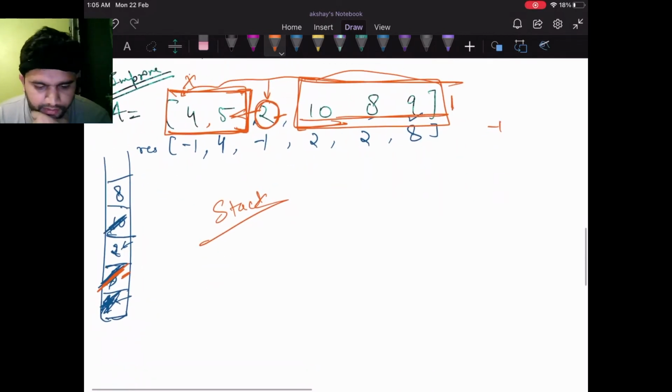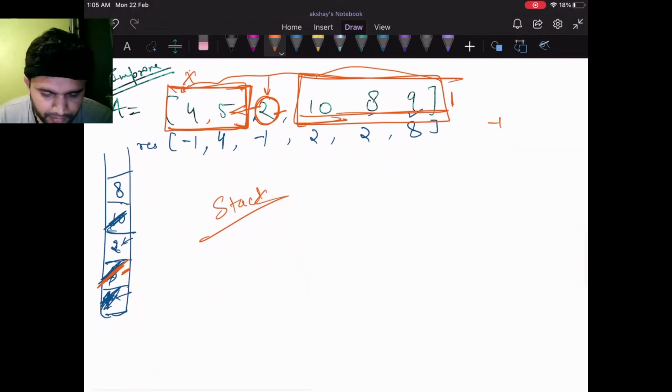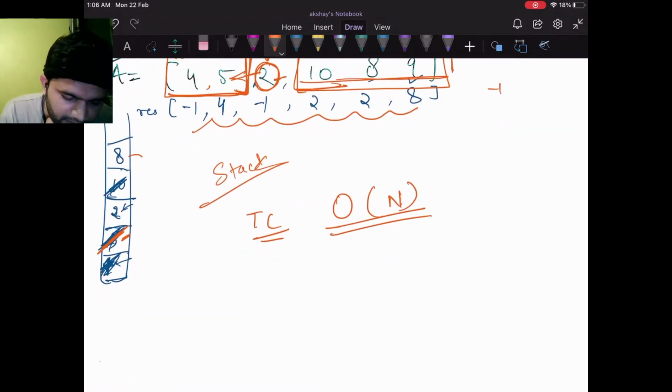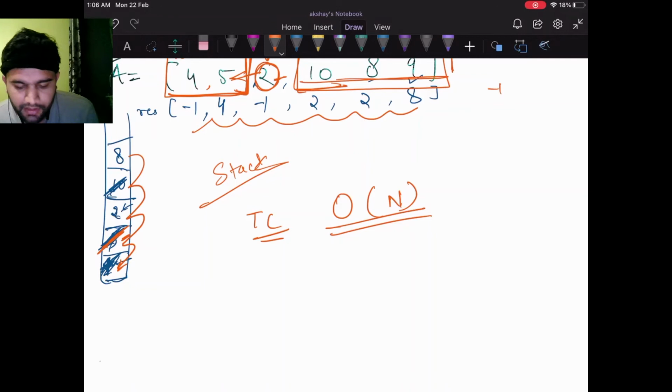So let's see what the time complexity and space complexity are. The time complexity: I am traversing the array in a single pass, so the time complexity will be order of n. I am putting values here, so at max this is order of n.